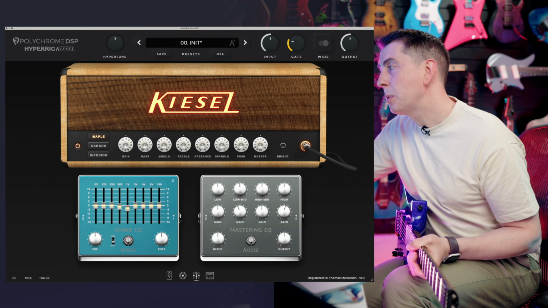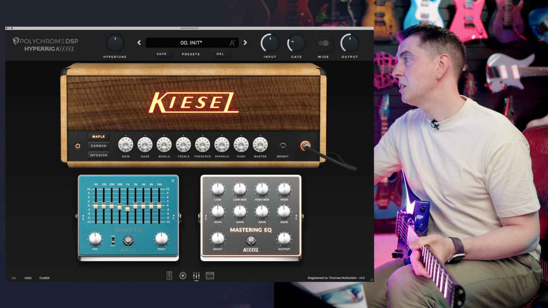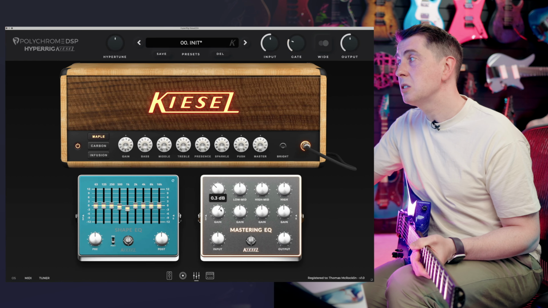If you want to fatten that up a little bit, you're like, hey, that sounds good, but I just want a little bit more oomph, just turn on the mastering EQ, and anywhere between about 100 and 200 hertz, just a little bit like this.